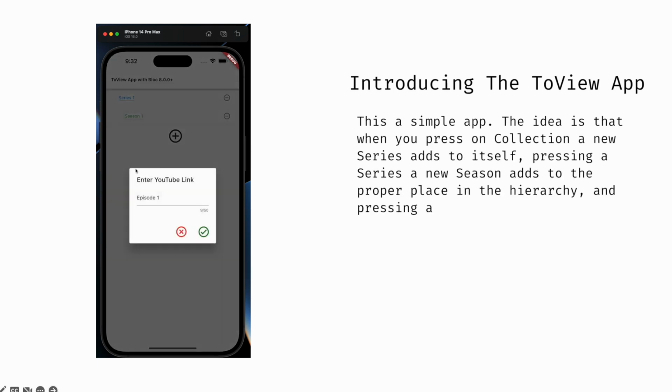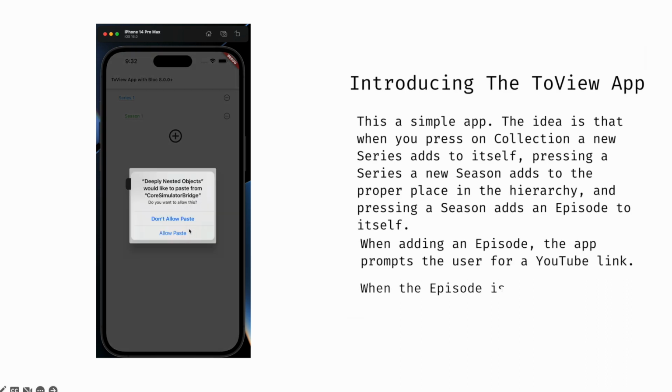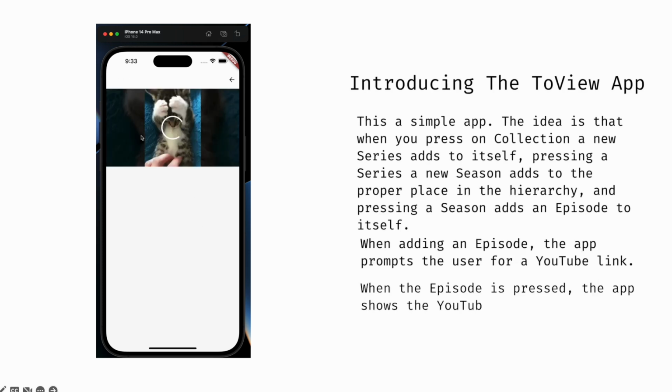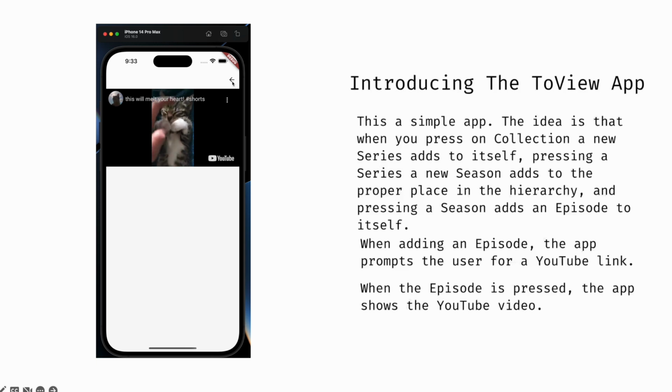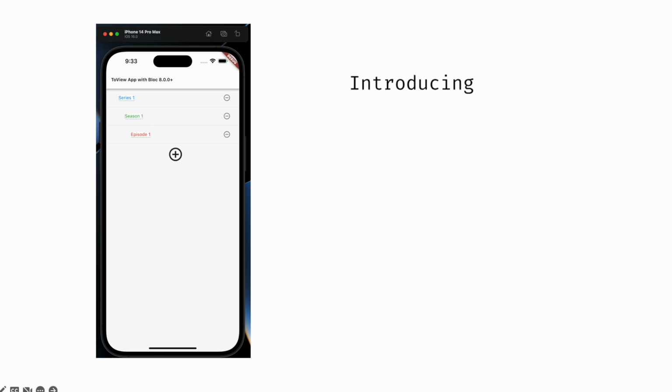This is a simple app. The idea is that when you press on a collection, a new series adds to itself. Pressing a series, a new season adds to the proper place in the hierarchy, and pressing a season adds an episode to itself. When adding an episode, the app prompts the user for a YouTube link, and when the episode is pressed, the app shows the YouTube video. It remains in persistent memory, so if we were to go out of here and then restart again, we would have our hierarchy return.